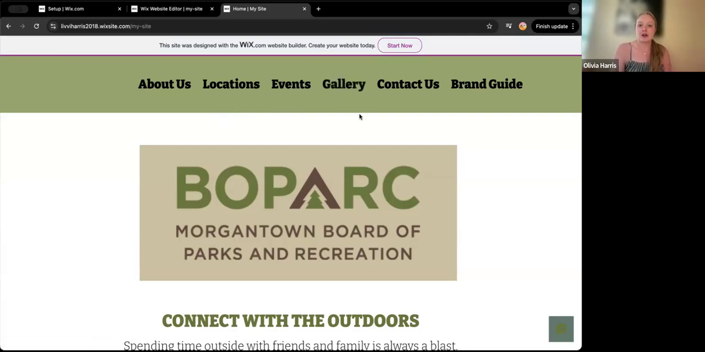Of course, there's a gallery, which holds pictures of all of the events at BoPark, so you can get an idea if this is a place you would want to go. Of course, a contact button, which allows you to easily contact the company via mail, email, or phone. And finally, a brand guide tab, which we will go into more depth here in a minute.